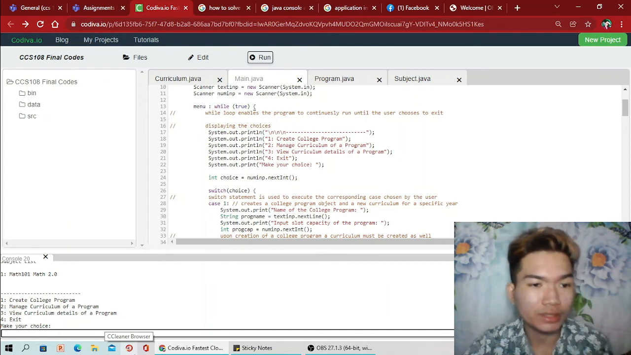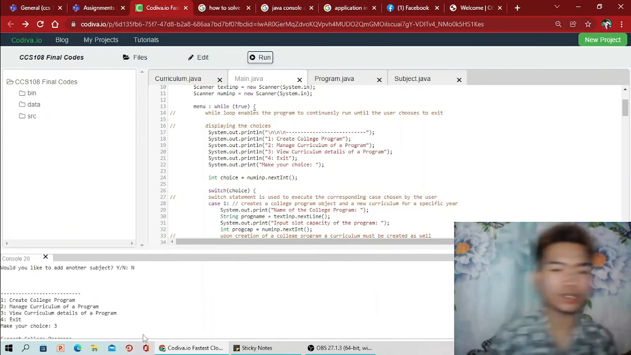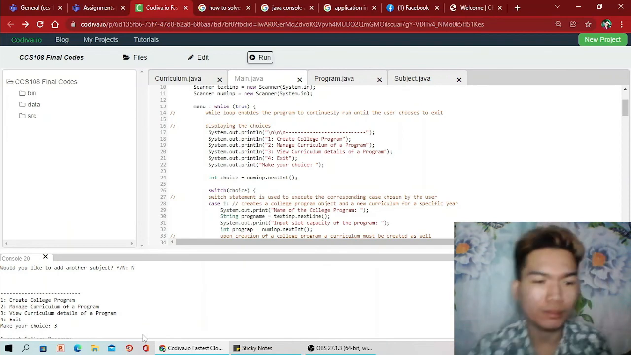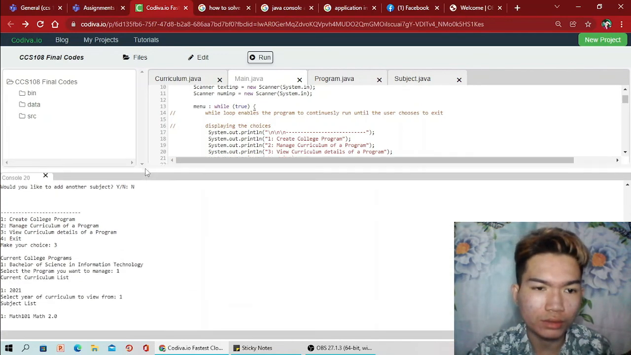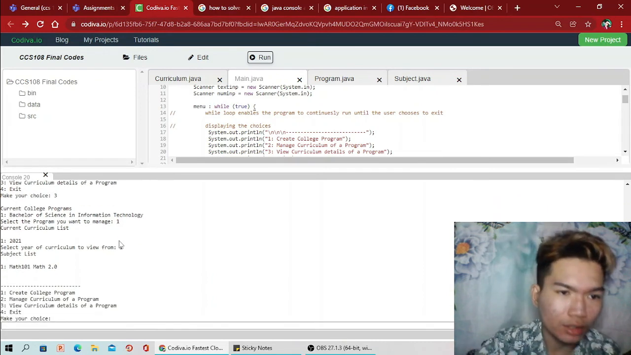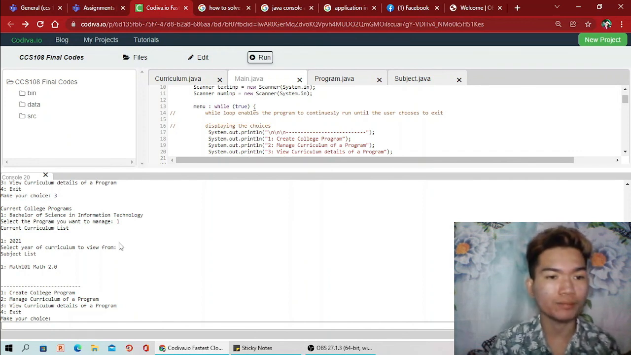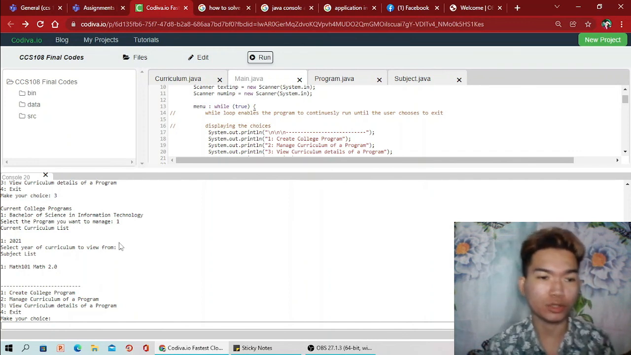So now we are done for the view curriculum details of the program. So as you can see here, it shows the current college program, the Bachelor of Science Information Technology, the year curriculum 2021.